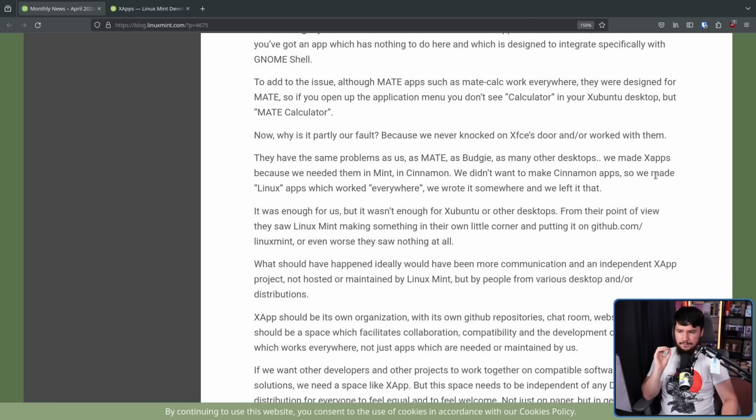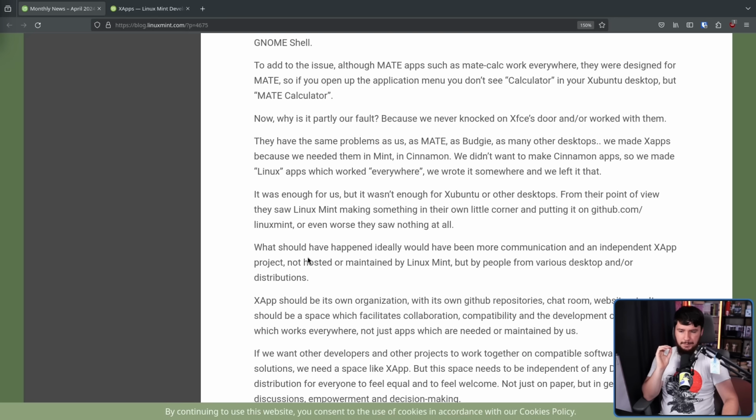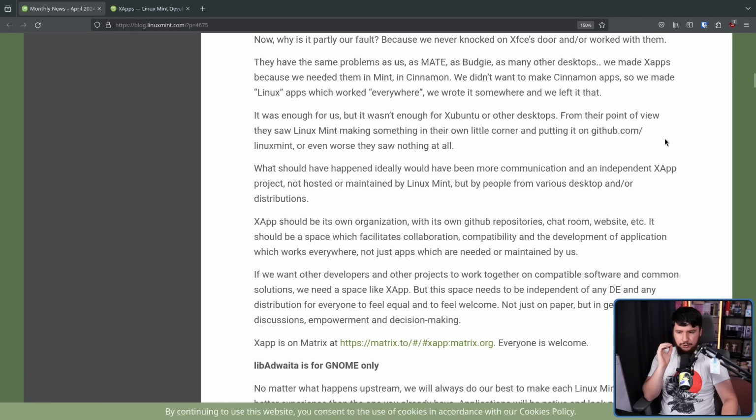From their point of view, they saw Linux Mint making something in their own little corner and putting it on github.com/linuxmint, or even worse, they saw nothing at all. What should have happened ideally would have been more communication and an independent XApp project, not hosted or maintained by Linux Mint, but by people from various desktops and distributions. XApp should be its own organization with its own GitHub repositories, chat room, website, etc. It should be a space which facilitates collaboration, compatibility, and the development of applications which work everywhere, and not just apps which are needed or maintained by us.